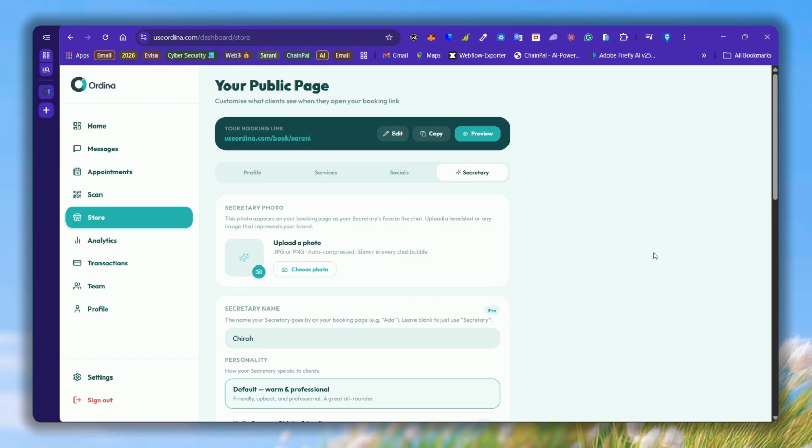Today I'm going to be teaching you guys how to customize your Ordina page and your secretary. So I'll basically show how to set up your public page and your secretary precisely.